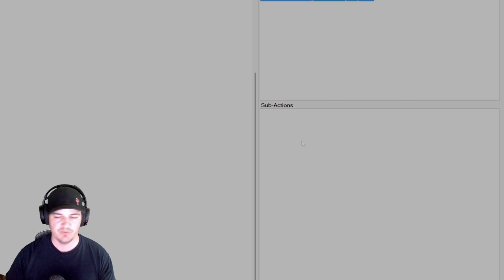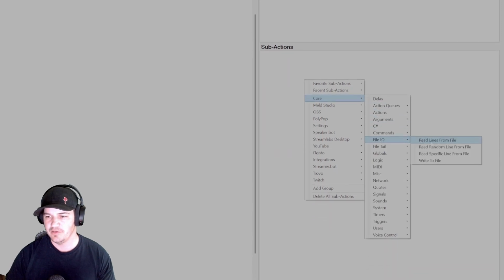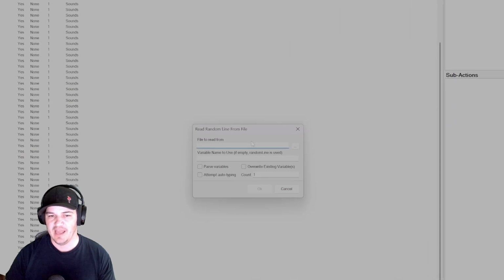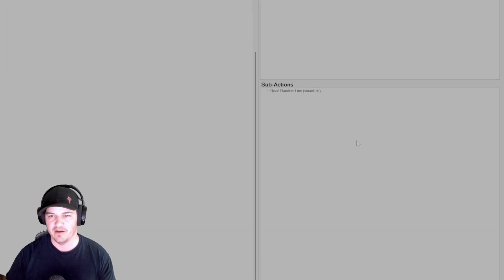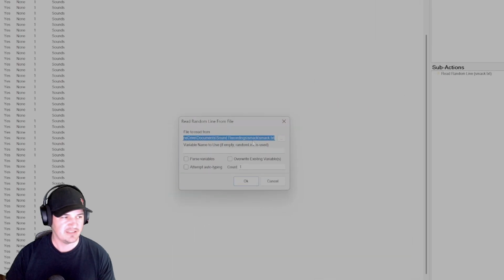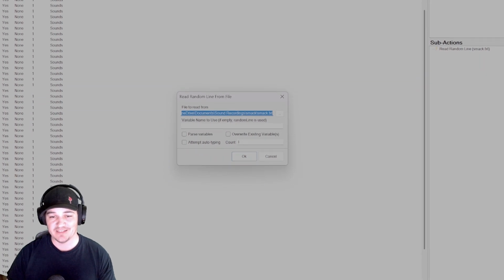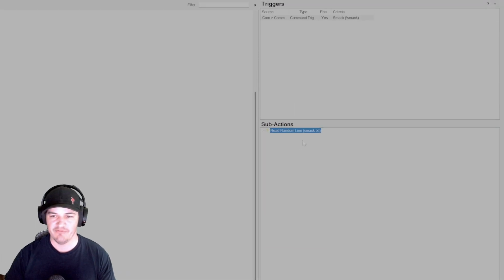The next thing we've got to do is go into the sub actions. So we're going to go core, file IO, read random line from a file. And now wherever you put that text file, that's what you want to find here. And there we are. Now, the rest of this info, don't touch it. Just leave it alone. You don't need to play with variable name, parse variables, overwrite, attempt auto typing, or count. If you want to grab more than one, that's where you can use the count thing, I believe, but I haven't played with that a lot. Okay, so now we have reading a random line from that text file.